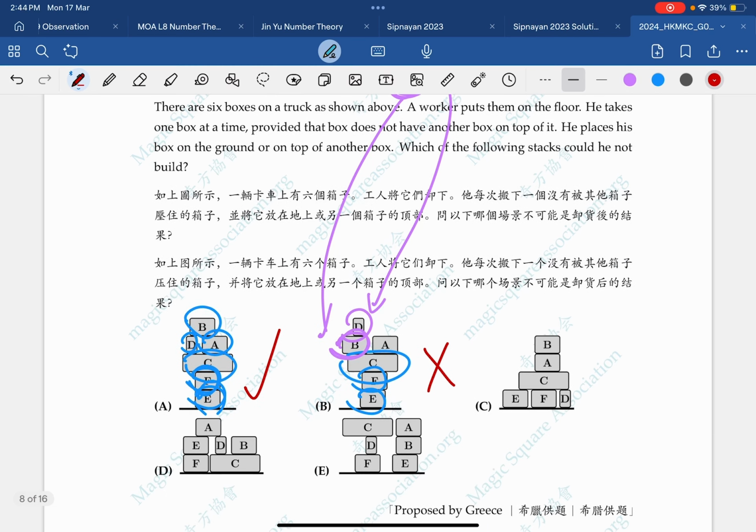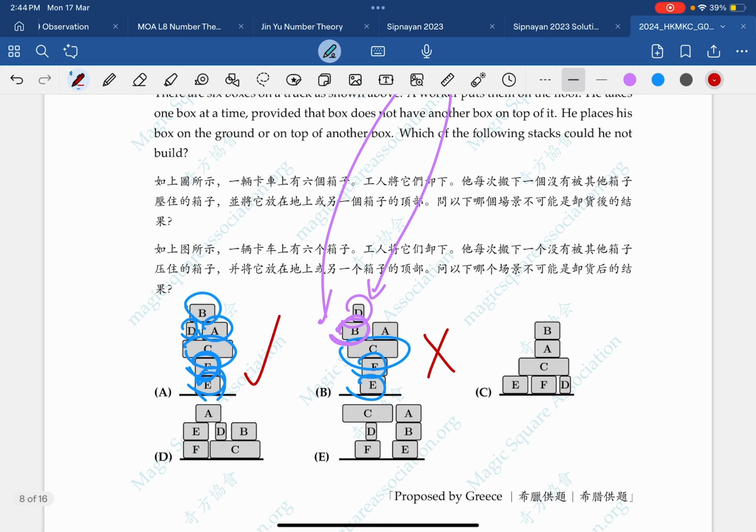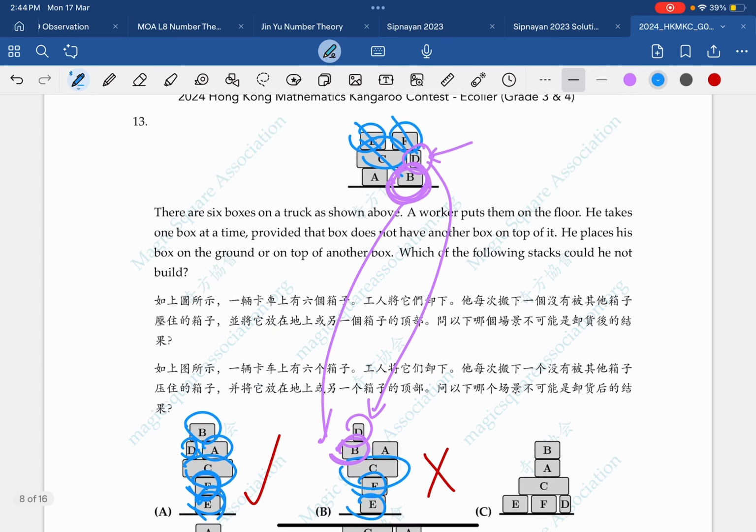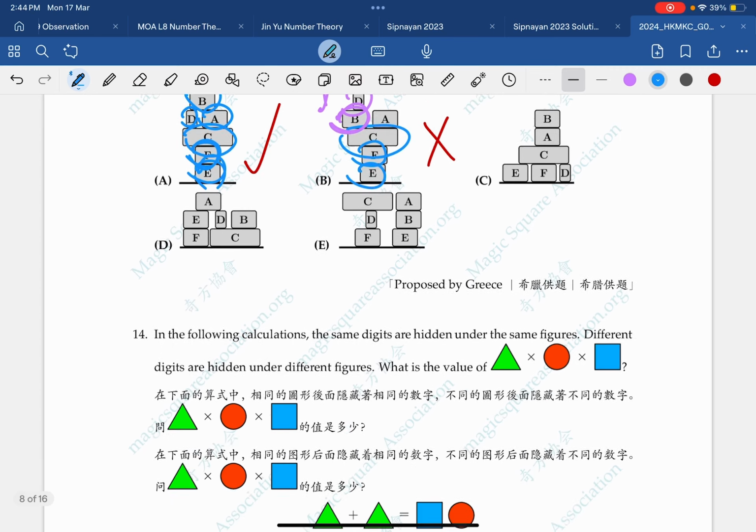So which of the following stacks could he not build? He can't build B, so B is the right answer. 13B, yes, it is indeed B.